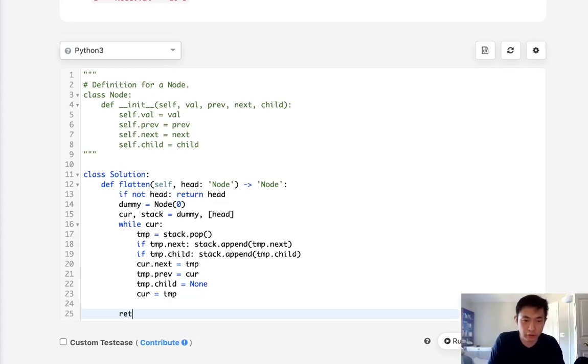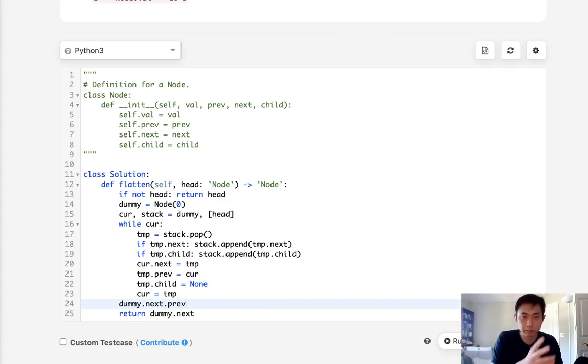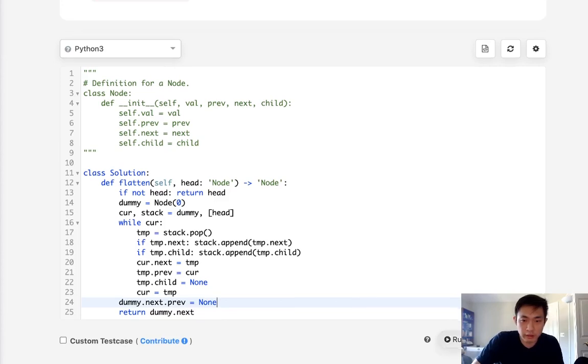But just make sure that when we return our head, we need to use our dummy, right? So the dummy's next is going to be pointing to the head. And I believe we actually need to also make sure the dummy.next.previous, because right now the head's previous is pointing to the dummy, and we don't want that, so we'll have to make that equal to none. So let me see if this works.